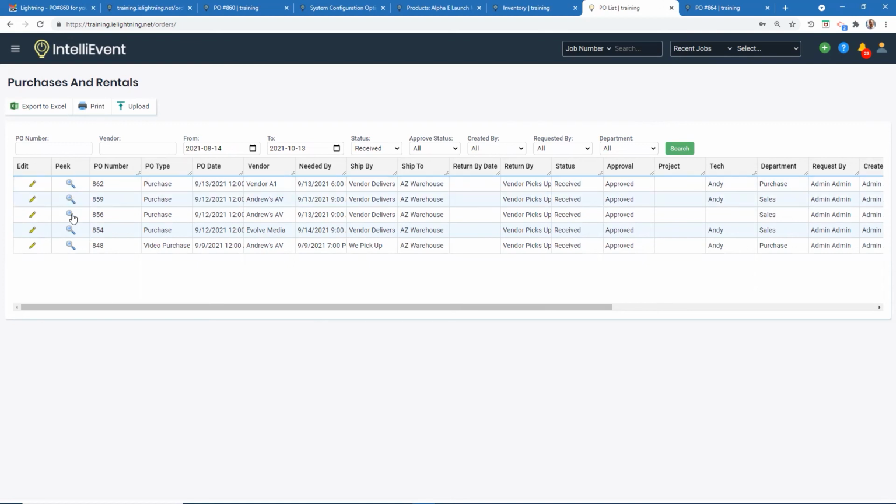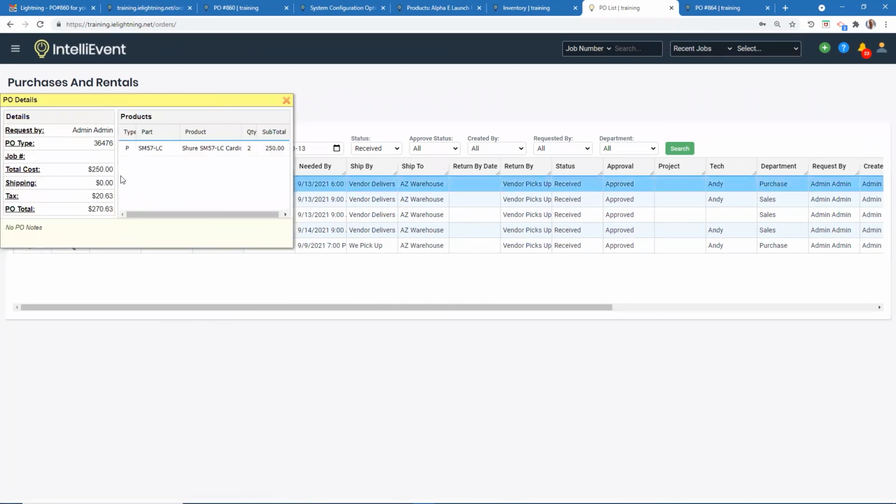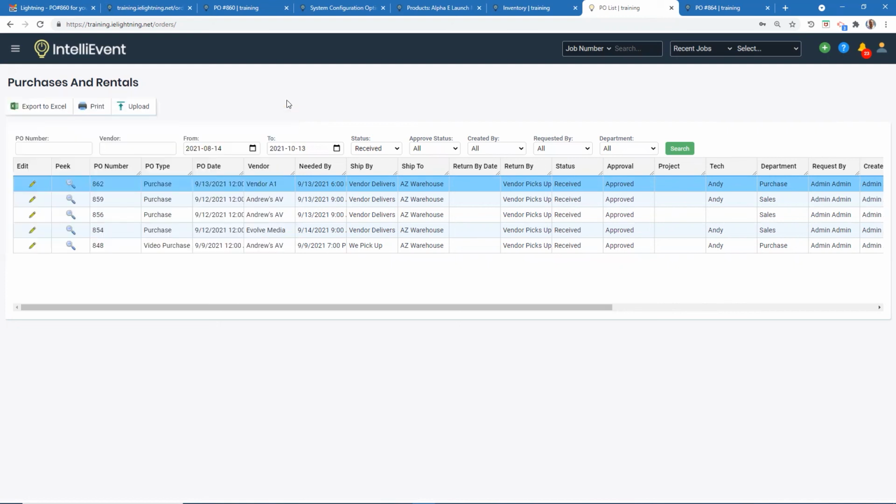To go and examine the PO rather quickly, or as it's indicated here, take a peek, we just simply click the magnifying glass, and that will give us a peek into the actual PO. To edit the PO, we would click on the pencil. That'll take us directly into the PO.